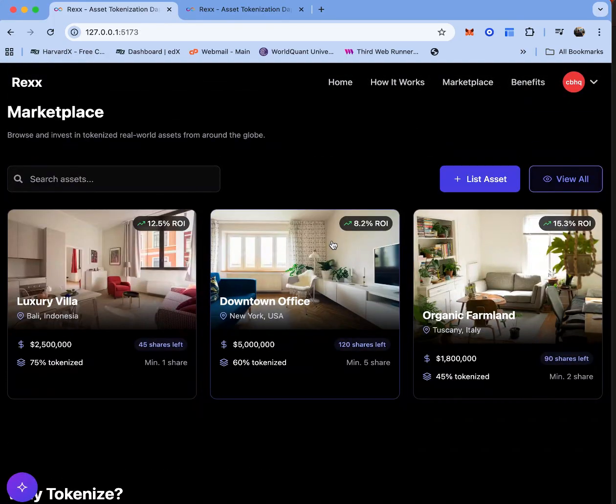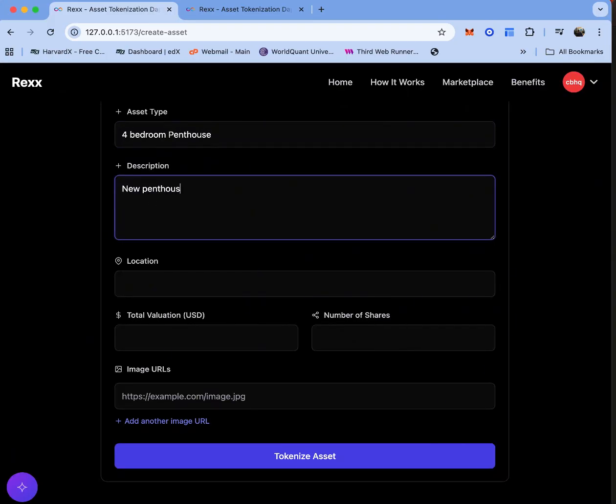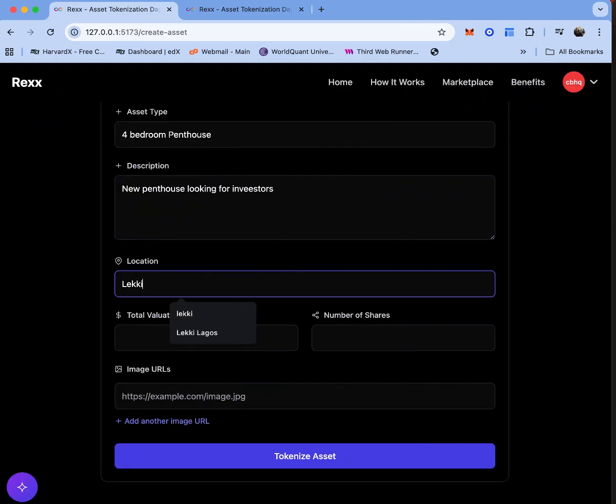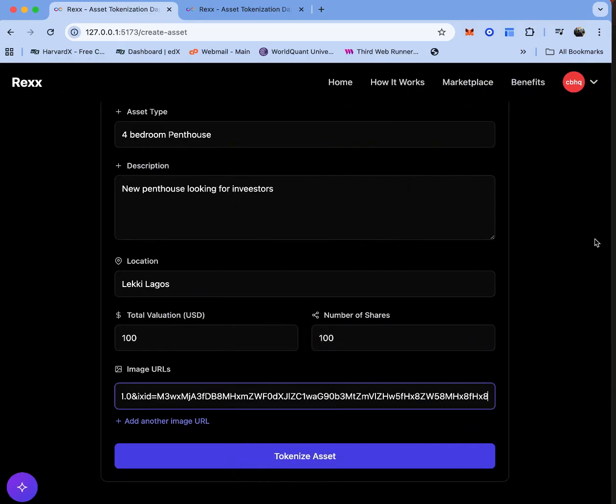So assuming I have a property that I want to add to the platform, it's a very, very simple step. You just click on list asset, right? Type in the name of the asset. Let me just say 4-bedroom penthouse, right? Let me just say new penthouse, looking for investors, right? The location I'm going to select Lekki, Lagos, right? And the total valuation I can say $100, and let's say 100 shares, meaning that I need like 100 people to put in $1, right? So we can own the shares together.